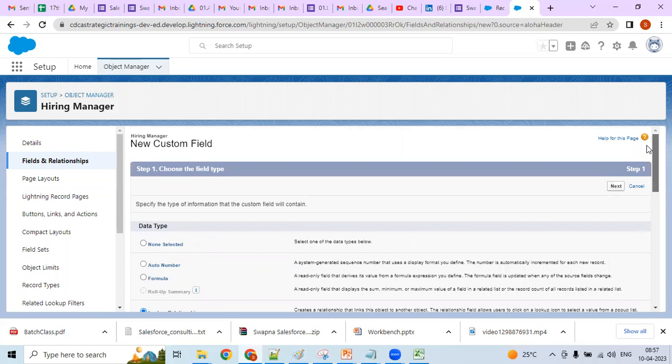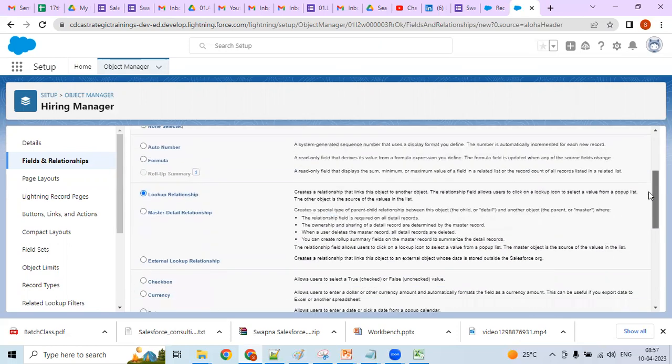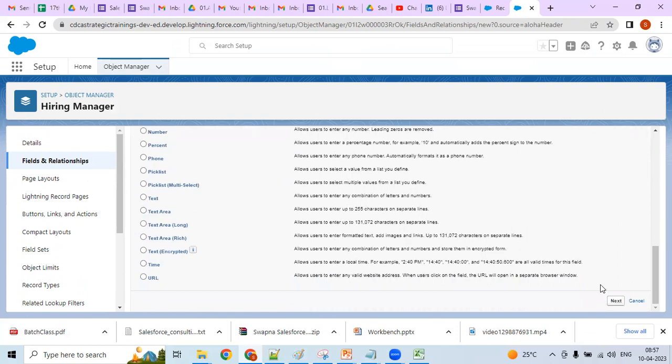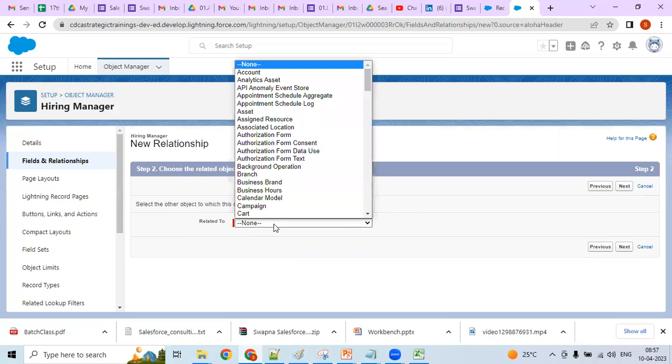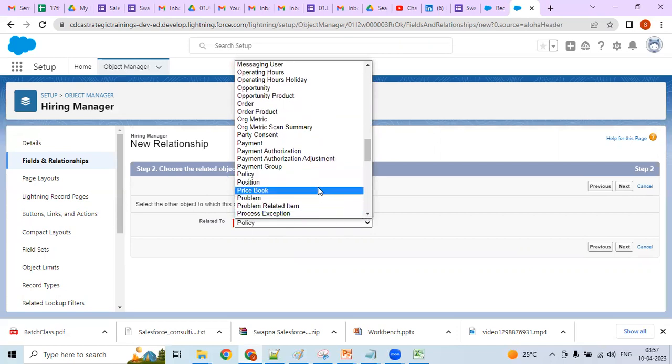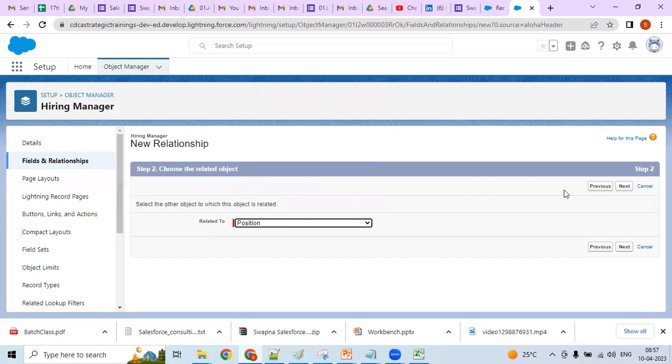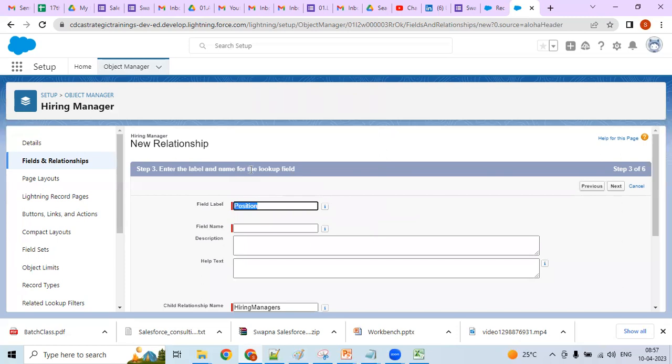How many screens will we get while creating this? The first is just choosing the field type. The next screen is entering the details. When we selected the other field type, we got 4 screens, but here we get one more screen to choose the object. Which object do we have to choose? Position. Choose the related object. Next. Here we enter the label name for the lookup field. It came automatically, so I am keeping this one.